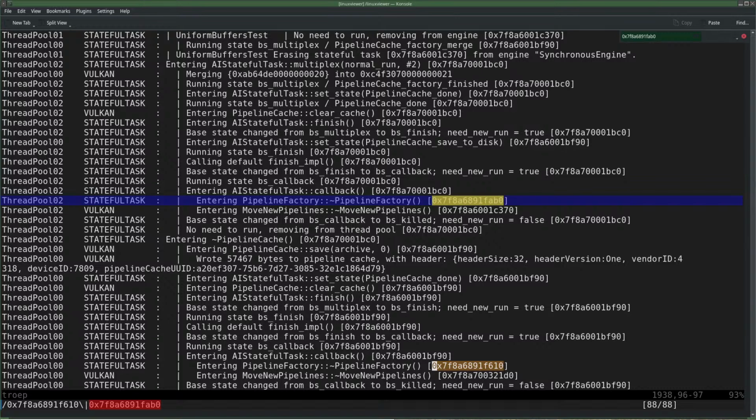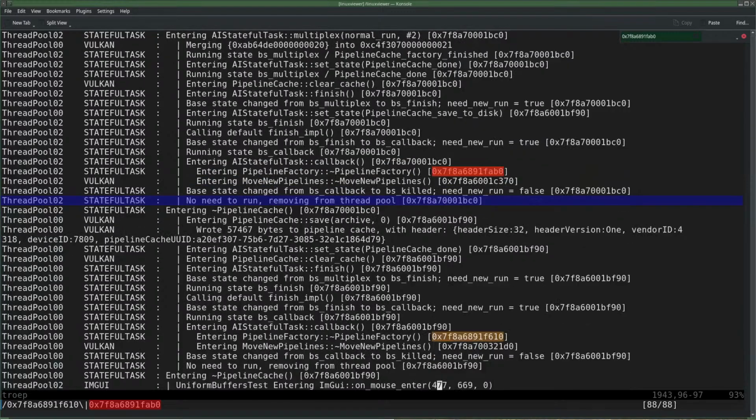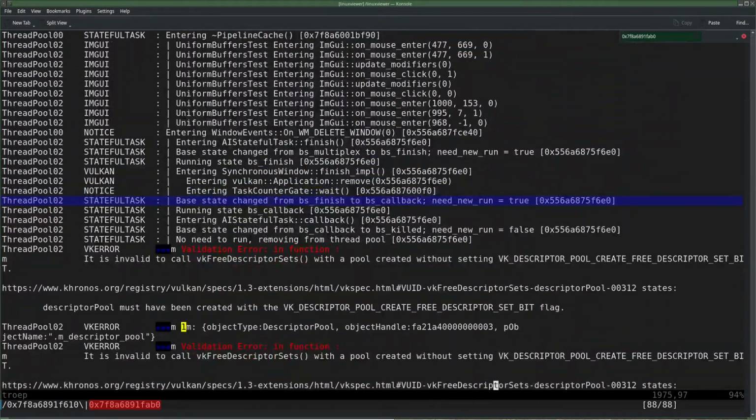Well, now I'm completely lost, really. So below this I am getting a validation error that is talking about, what the hell would happen from the, what it is, thread pool 2.